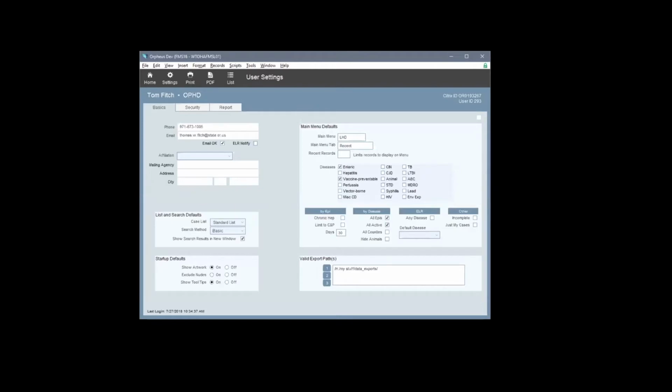All the users are assigned counties that they can see and diseases that they can see, and they sign a security oath to that effect when we bring them on board as an Orpheus user. And so the county users all access through Citrix.